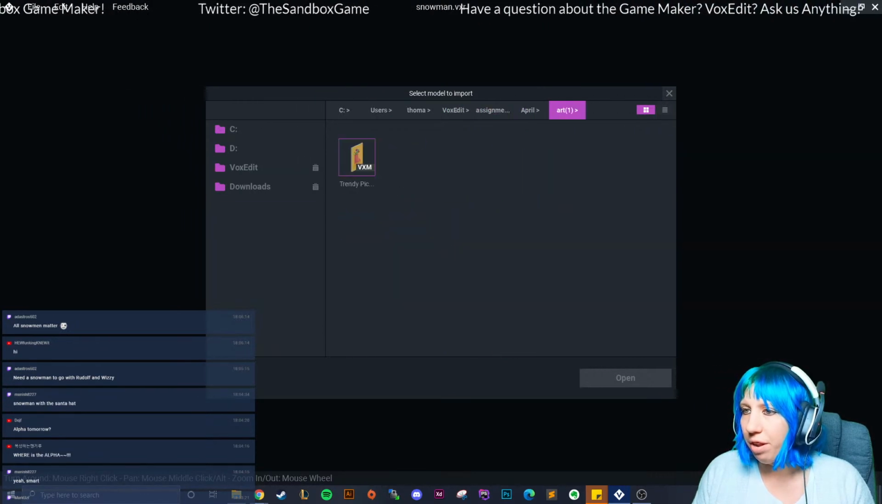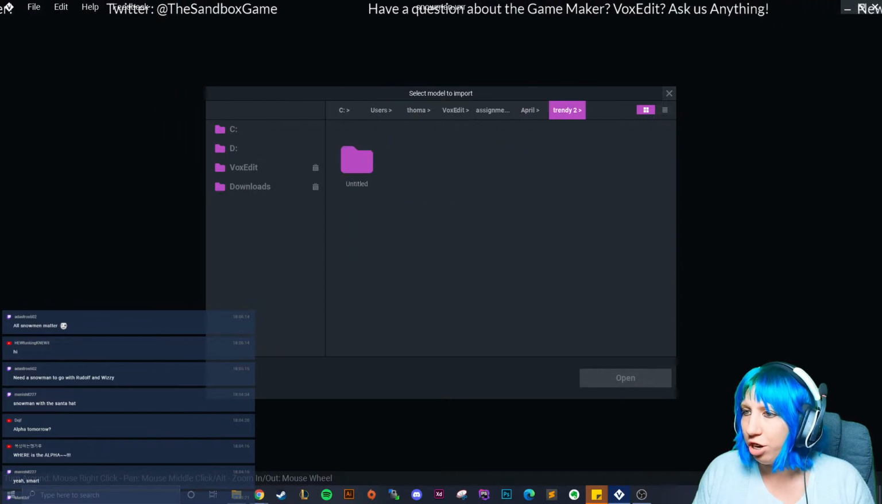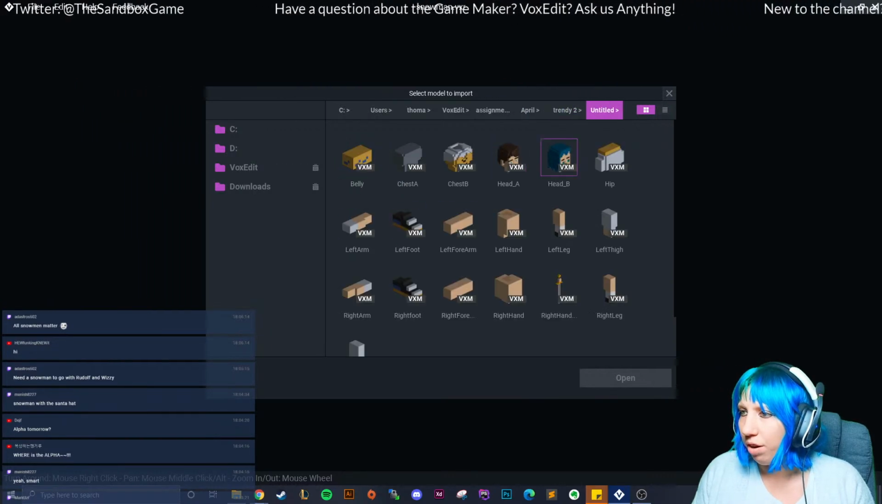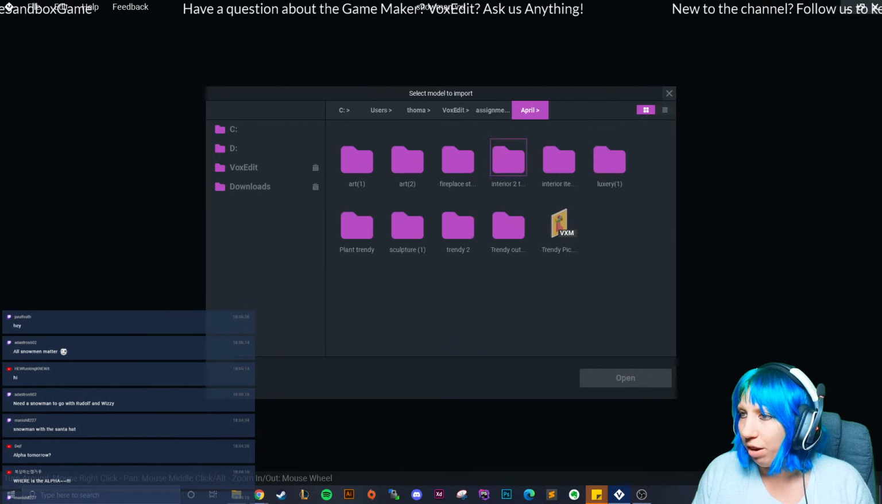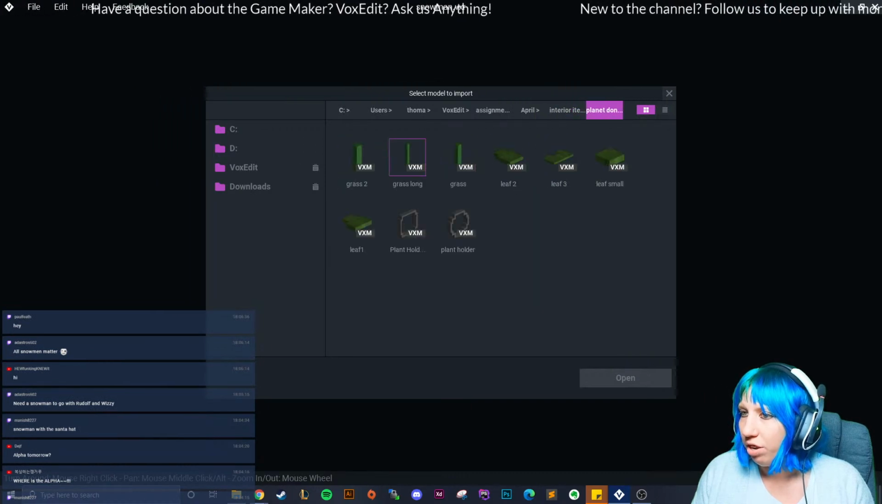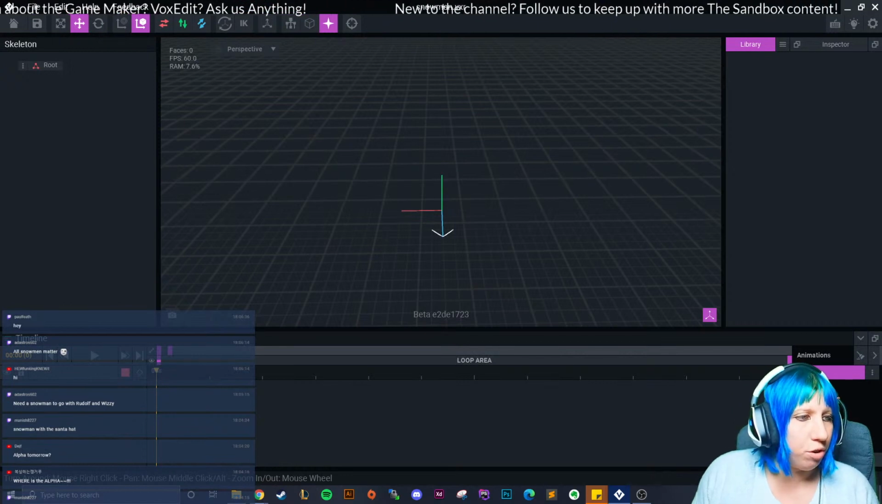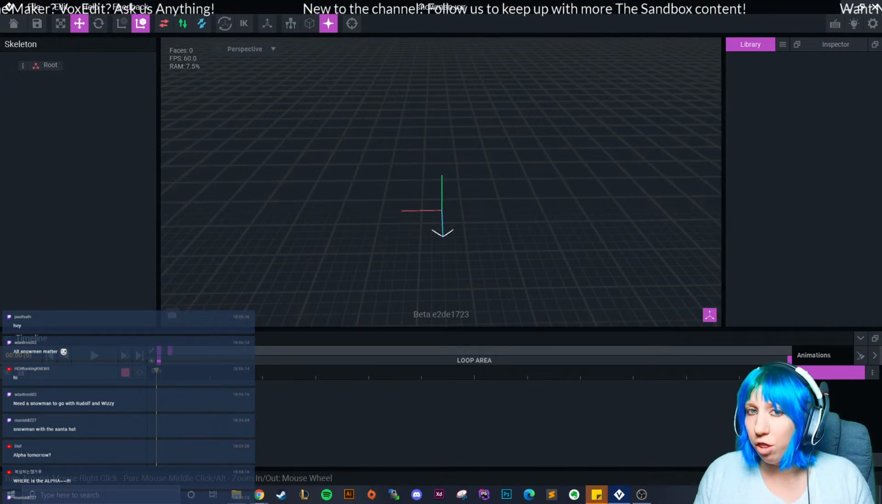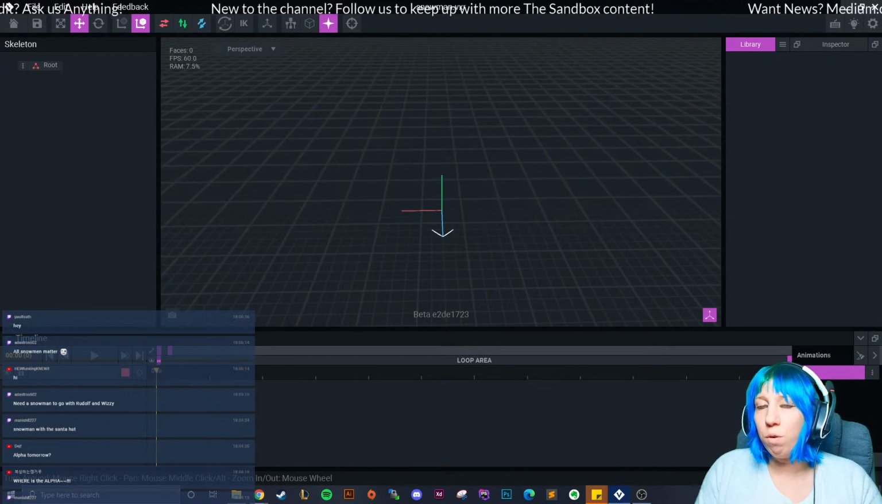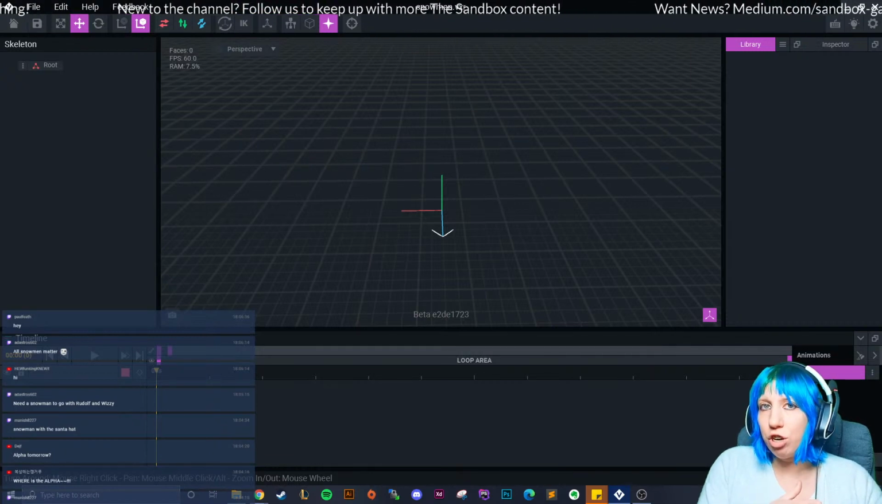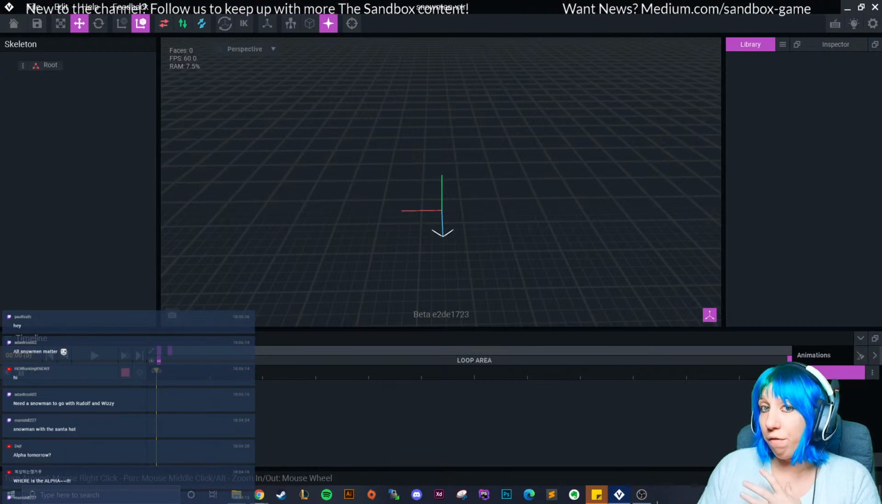So I could go here and be like, oh, I want that picture, or I want that person's head for whatever strange reason, or parts of this plant. That's how you would use import, and then you can recolor those and it won't affect what they look like in their original one. It will just be different in this one.